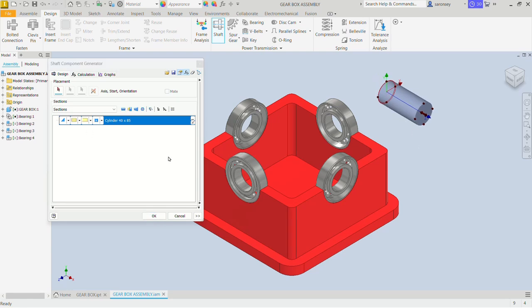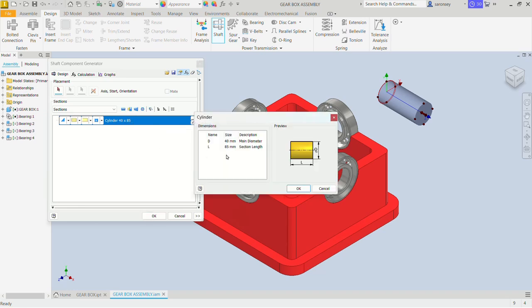Here, if you have a number of sections, all you need to do is to close all of them with this close icon here until you have just one left. And we would edit that. So just double click on it and you can specify the diameter of the shaft. Here, our diameter is going to be 40. I have that in here because I had already created a shaft with the same parameters.